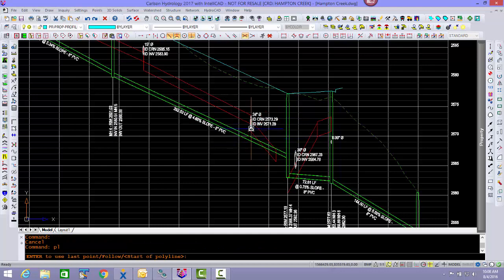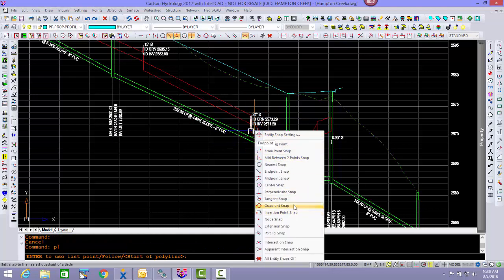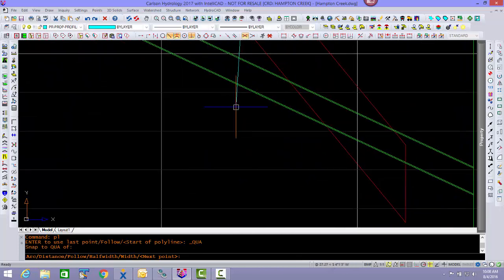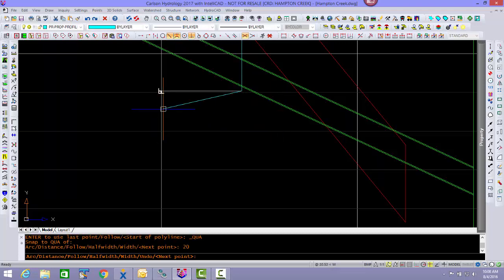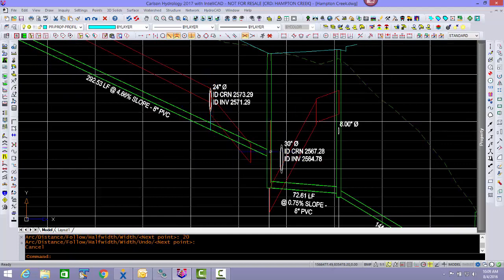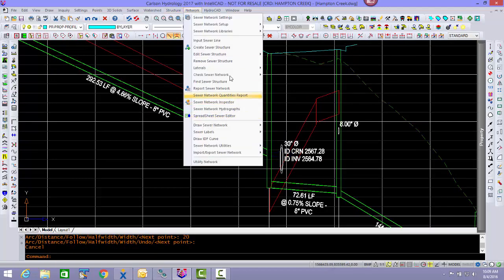Let's do PL from the quadrant. Bada bing. Let's come down, just kind of snapping perpendicular, type in 20. That'll give us 2 feet of vertical separation there. And then what we could do is just come down here and basically eyeball this.